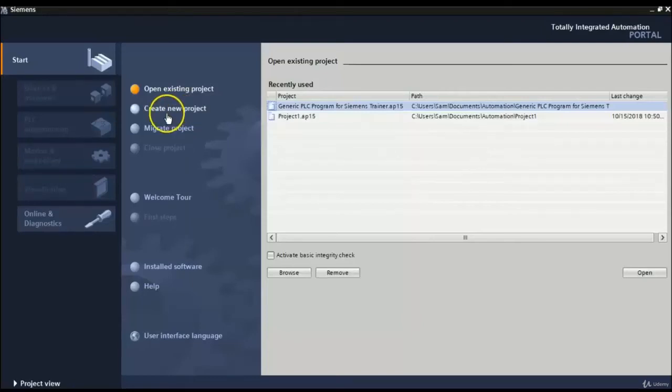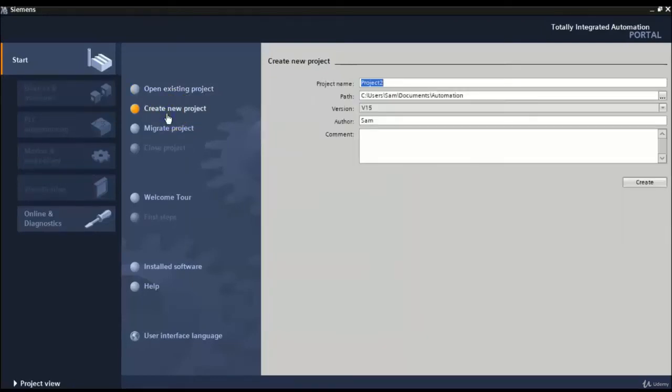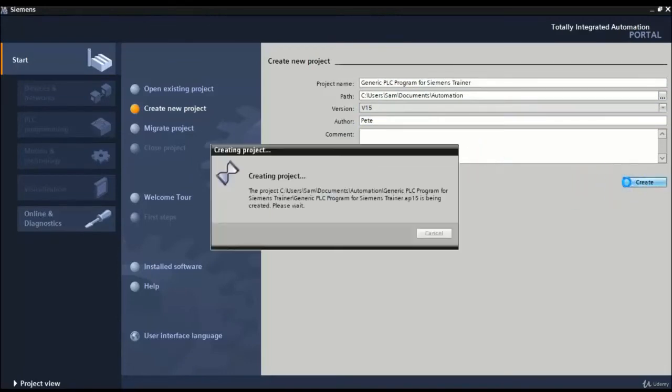There we go. Okay, so what I'm going to do is create a new project. I'm just going to give this the name generic PLC program for the Siemens trainer. Throw in my own name here, and we're going to hit create. So it's going to create the project.